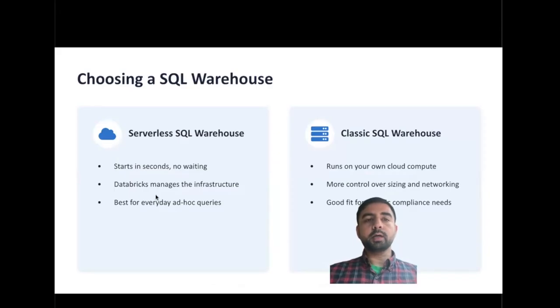So when you create a SQL warehouse, you choose between two types. The right choice depends on your situation. The first one is the serverless SQL warehouse, which starts in seconds, no need to wait. Databricks manages the infrastructure for you, or I should say Azure will manage it in this case. And it's best for everyday ad hoc queries.